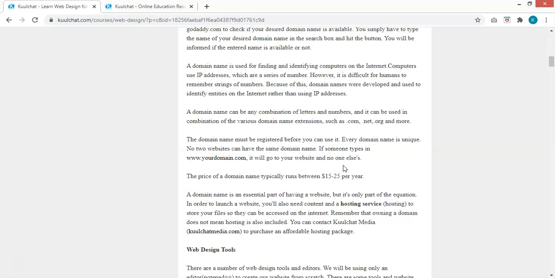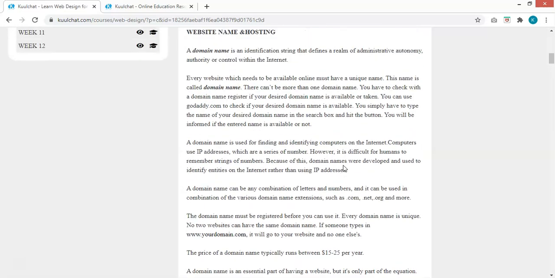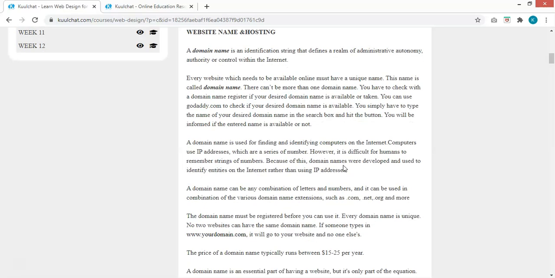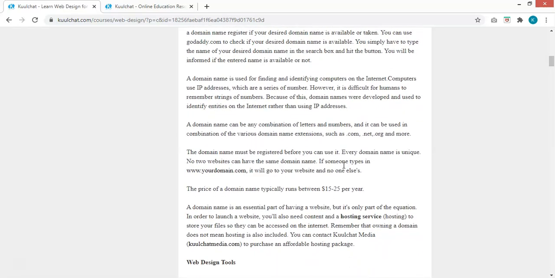Okay, so by now you should be able to know what a website is and what a domain name is. But if you are in the web design business, these are certain terms you should know. When a customer comes to you, you have to ask what kind of domain name they like. Most often they'll mention their company name, so you have to check if their domain name is available or not.